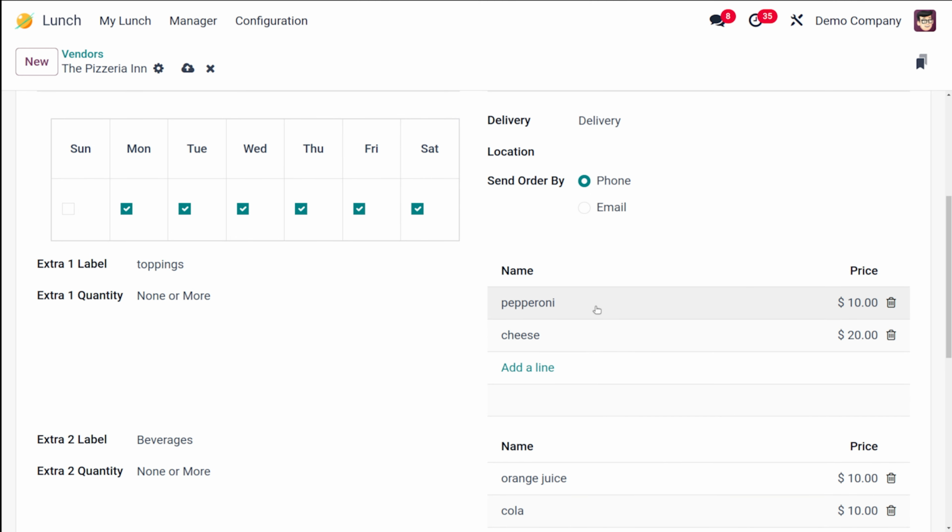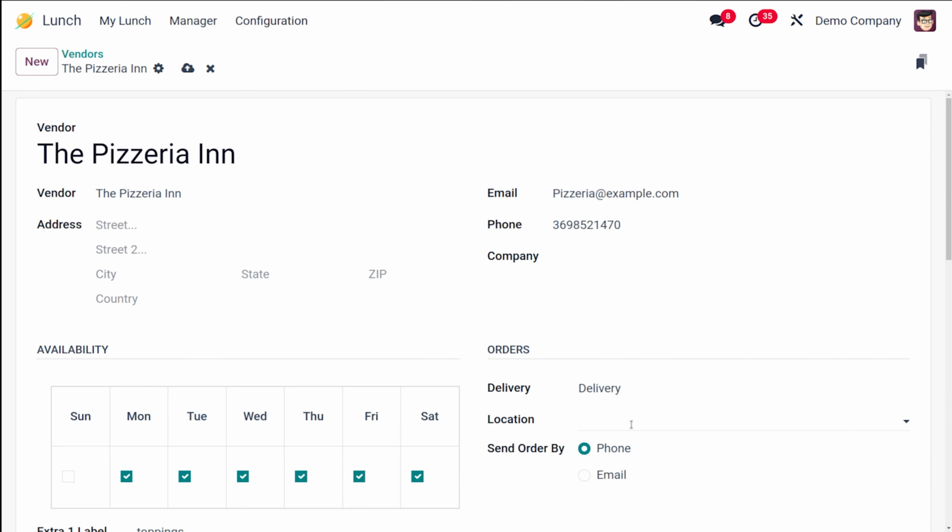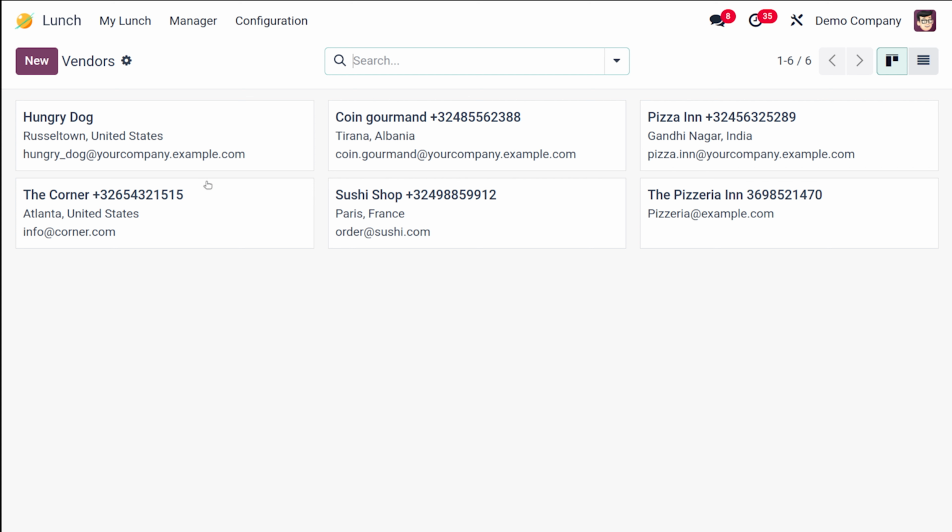Now for pepperoni, to add toppings pepperoni, you will have to pay an extra 10. Similarly for cheese, you will have to pay an extra 20. Okay, so these are the things which come under the configuration of the vendors. Now you can save this. Okay, so you have successfully created a new vendor, which is the Pizzeria Inn. Okay, not Pizza Inn, it's the Pizzeria Inn.